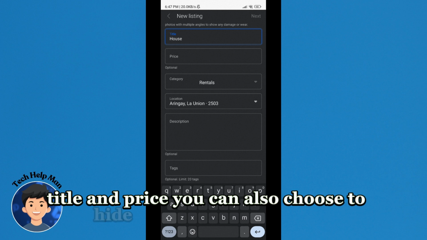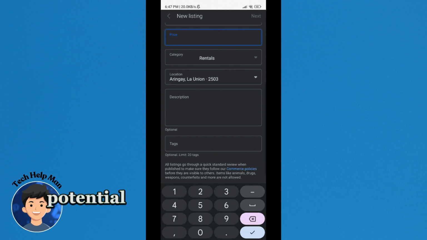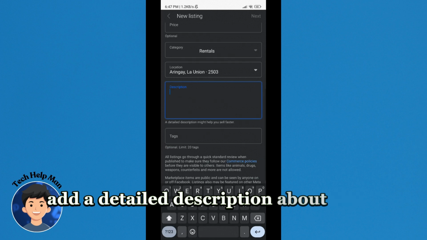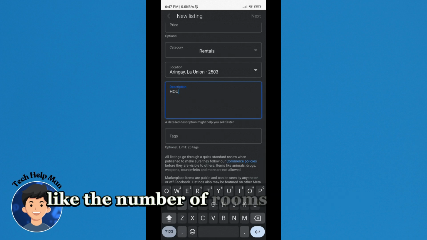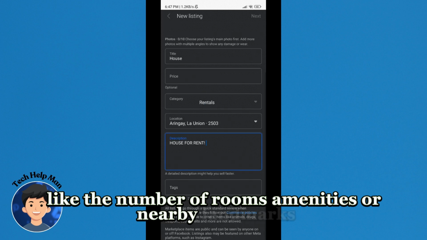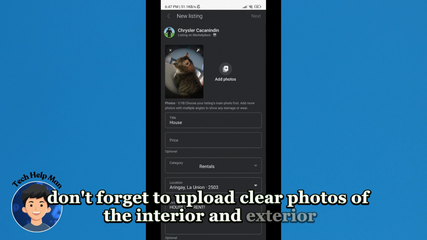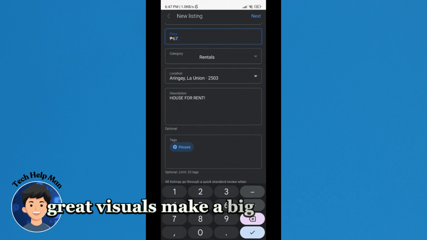You can also choose to hide the price if you'd like the potential renters to message you for details. Add a detailed description about your property, like the number of rooms, amenities, or nearby landmarks. Don't forget to upload clear photos of the interior and exterior. Great visuals make a big difference.